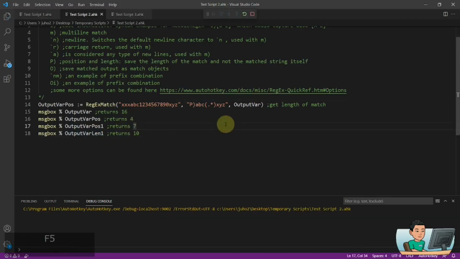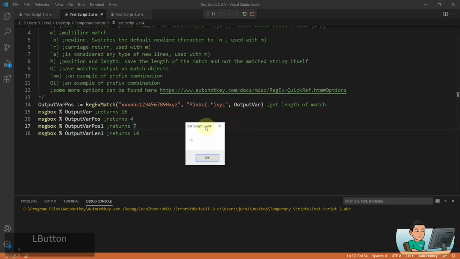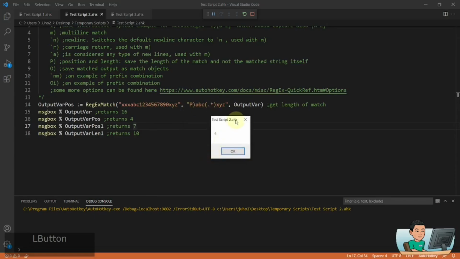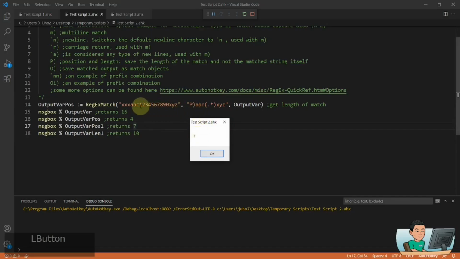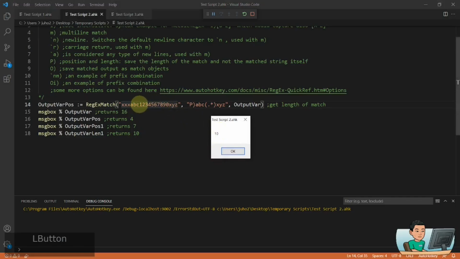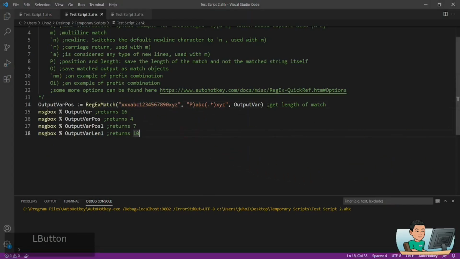So if I go ahead and run this, my first message box will be the length of the string from ABC to XYZ, and then the number 4 represents the beginning of the match. The next one is number 7, which is the position of the sub pattern, so that's 1 2 3 4 5 6 7. And then the next one is 10, which represents numbers from 1 to 9 plus 0, so that's why it's 10.